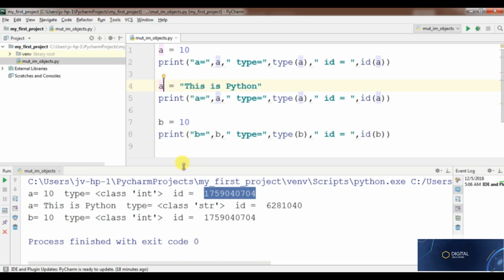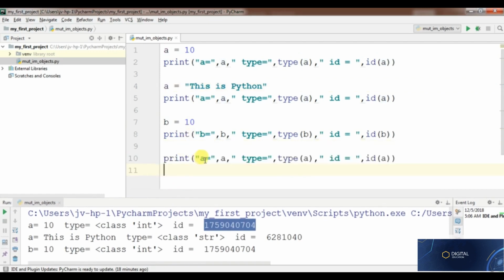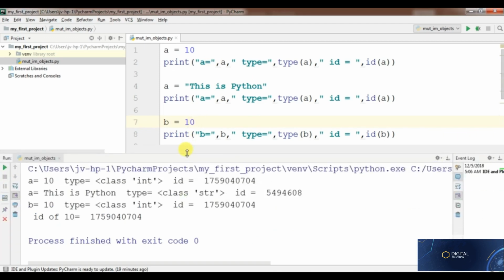One more thing here, I don't need this one. Let's only print the ID of 10. So it is possible to print the reference or identity of a value rather than a variable. Now 10, you can see the first, third, fourth ID should be the same. And you can see it.